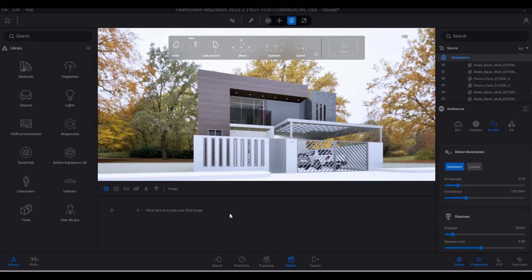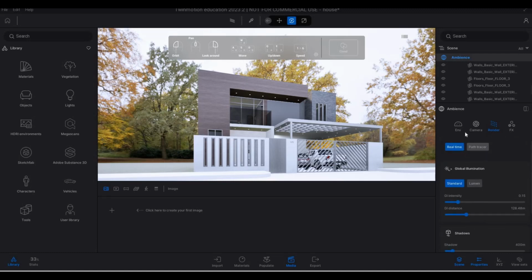So in the last video, we were able to bring our model from Revit to Twinmotion by using Datasmith, and we're using the newest Twinmotion 2023.2 version. Now we're gonna continue working on this. After we applied all the materials and everything, we focused on adding the background. So you need to click on ambience, and then we added the environment and then the HDRI backdrop.